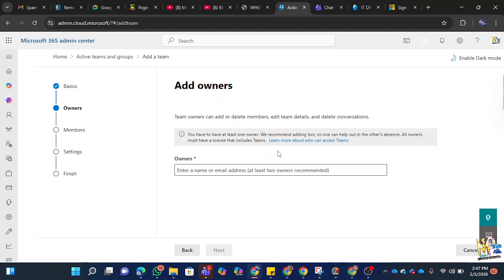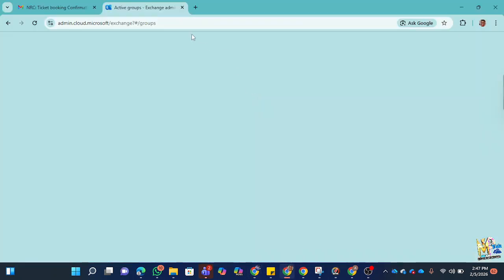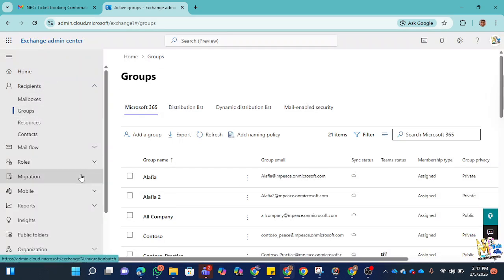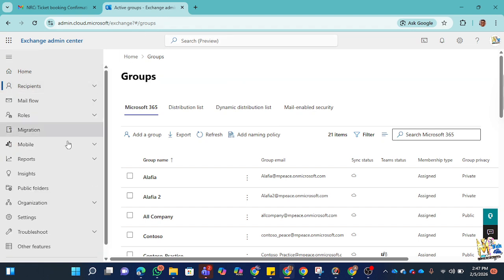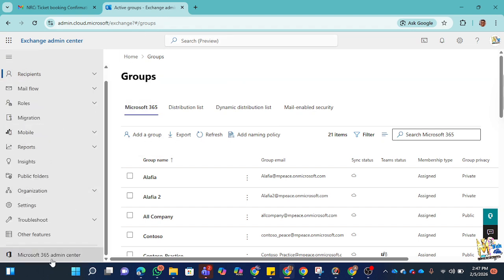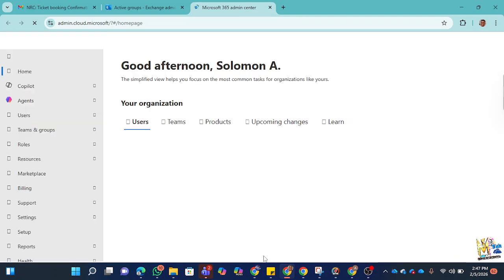Now, for you to be able to add a particular person that has a license, let me show you something. Let me go to my users, and from here let me go to the admin center. I want to pick a member and show you something. Some of my members have a license, some have no license. We want to check to see if it will show us those that have a license.